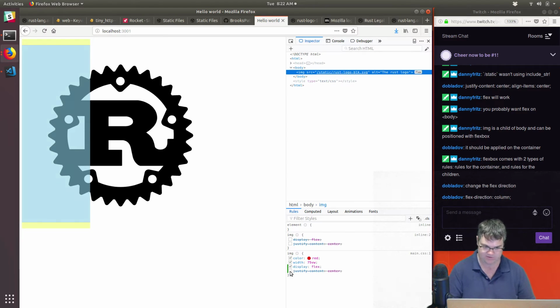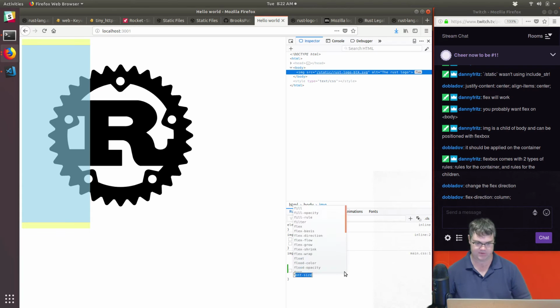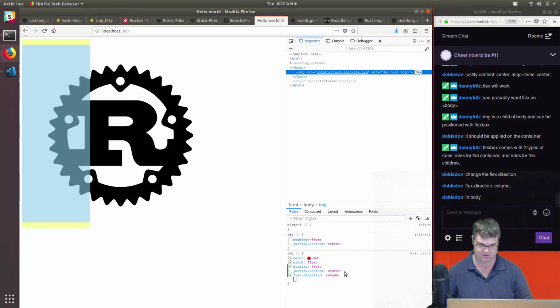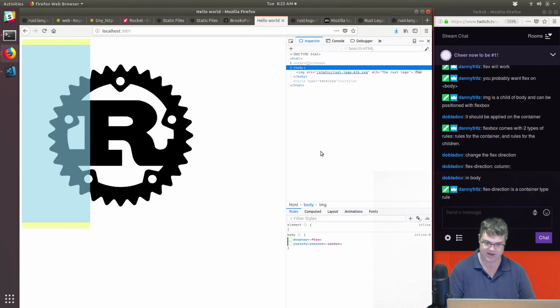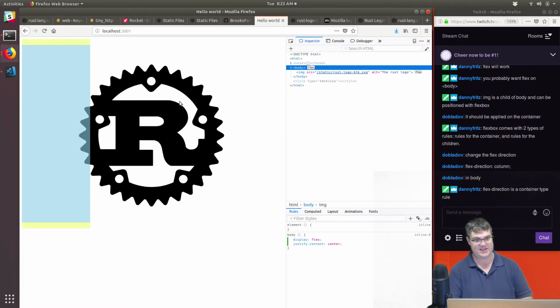So display flex, flex direction column in body. Okay. Flex direction is a container type rule, so it has to be on the top. Okay, so in body, display flex. So justify content center does work though, and it does center this.